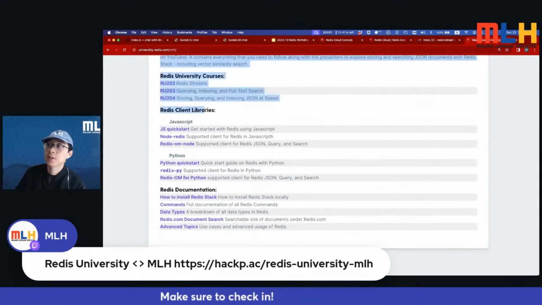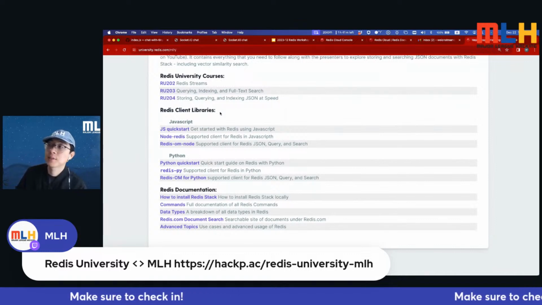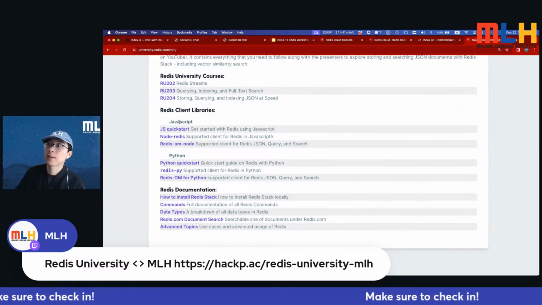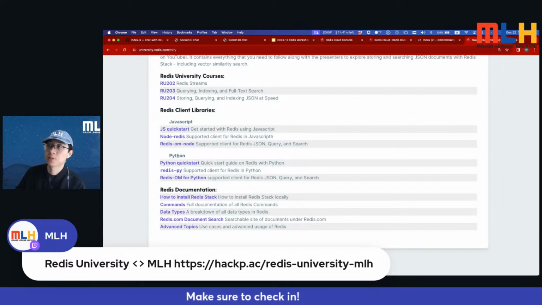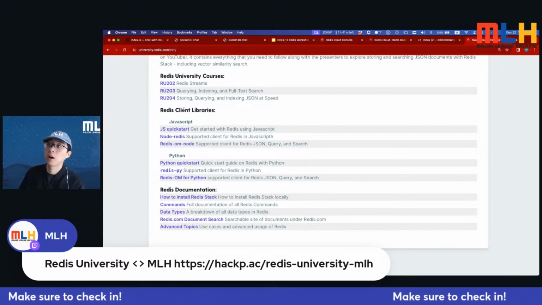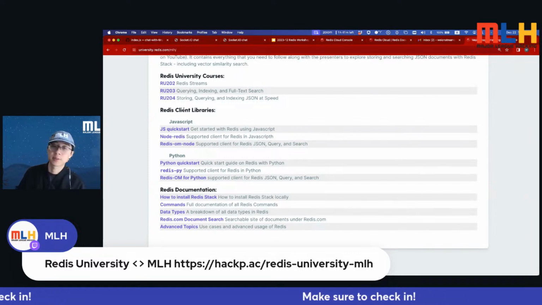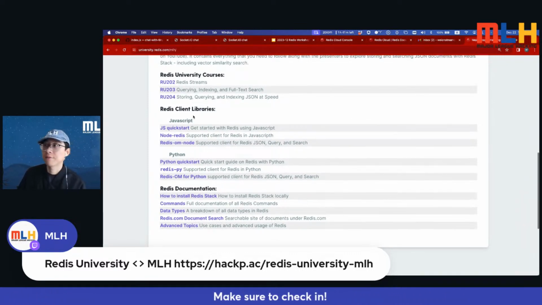And as you can see here, the Redis client libraries header also shows a ton of JavaScript resources as well as Python resources. Those are the more popular languages, but they do have integration with all languages and frameworks as far as I am aware. So definitely check those out.